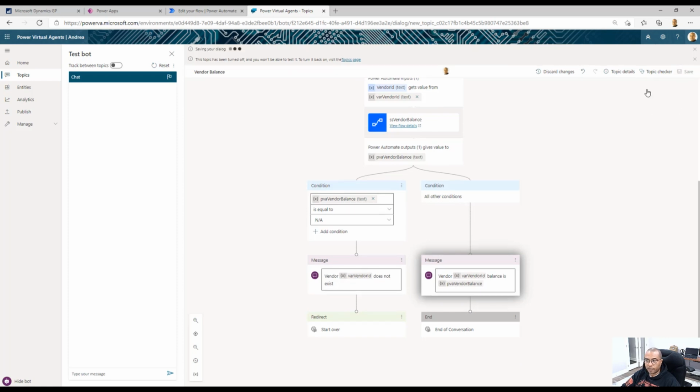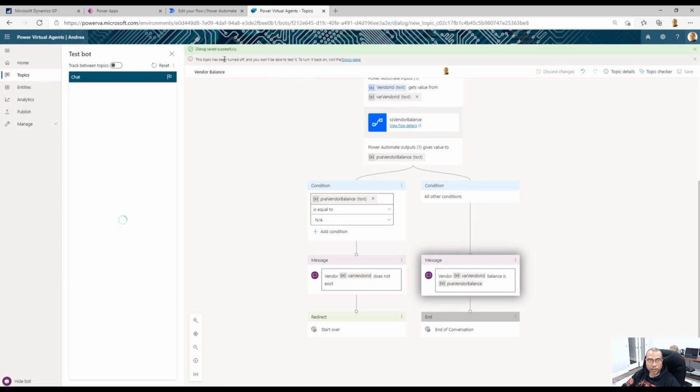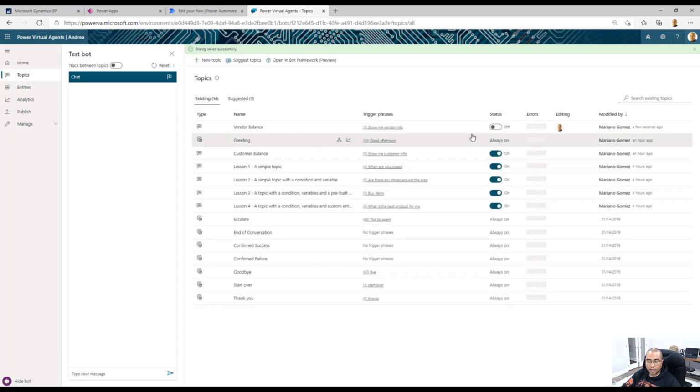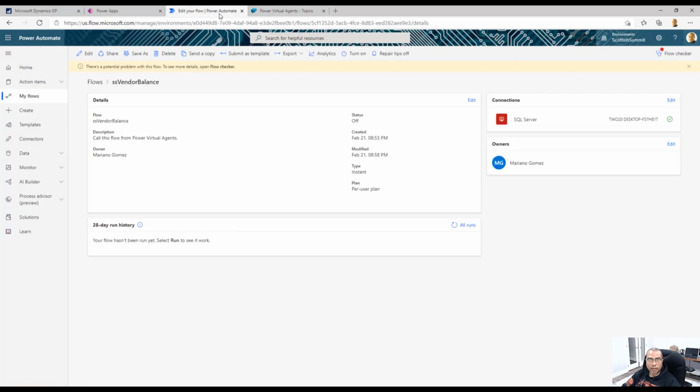Once again, we can save this topic, and go to our topics in general. Let's wait till it finishes. As you can see, the status of this particular one is off, so we're going to turn this on. Now, one thing about the vendor balance Power Automate flow is that it is off as well, so we probably want to turn this one on.